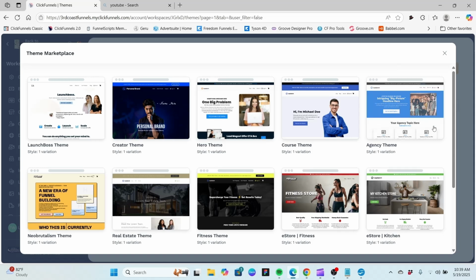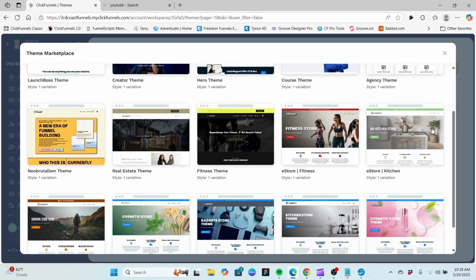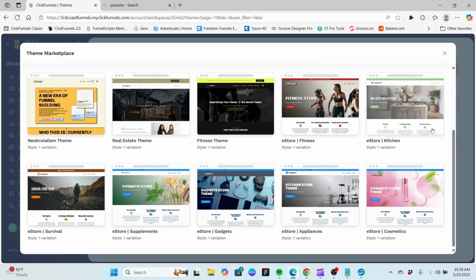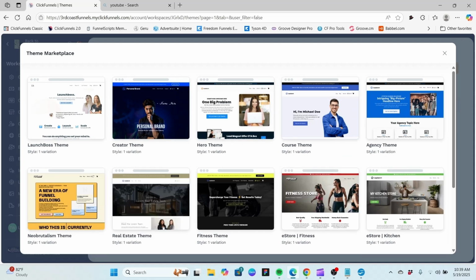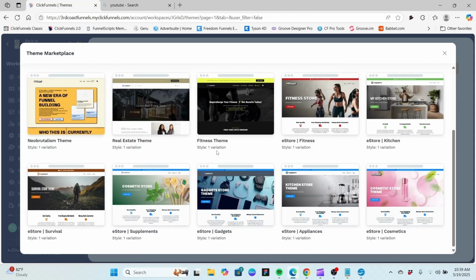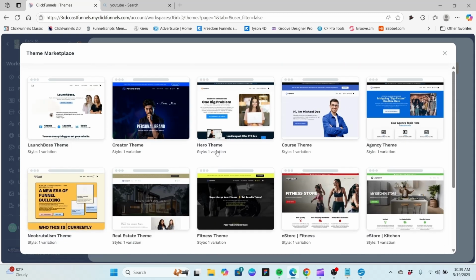Now you see we have a whole bunch of themes here provided by ClickFunnels. We will choose one of these. We got ones with different things like e-stores. So if you're going to open up an e-store, there's some that are ideal for that. Fitness theme, real estate theme. And these at the top are kind of more generic: agency theme, course theme, creator theme. So some of these, if they're already orientated in what you are going to do, will be a good starting point.